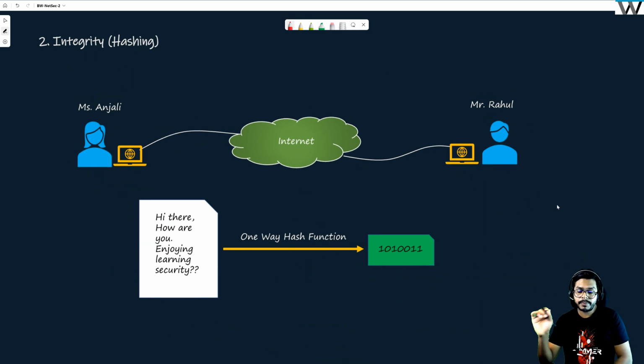But have one picture in your mind of what problem we are going to solve. We are going to solve a problem in which this intruder was here. Although he cannot read the messages, he can change those messages. What we want is that Mr. Rahul should come to know that this message is actually from an intruder who has changed it. And if he comes to know, he is going to discard it, no doubt about it.